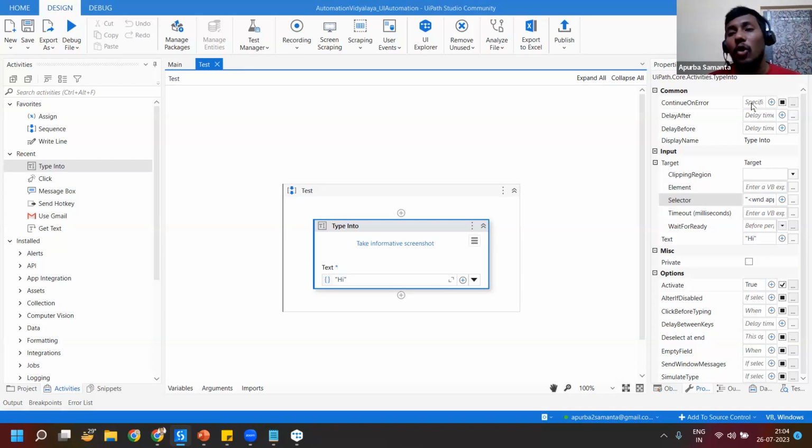Here is continue on error. Continue on error means, let's suppose your automation fails due to some selector issue or something, then also it will not throw any exception, and your automation will work gracefully without this particular activity or this particular task for which the selector has failed. Got it? So that is the meaning of continue on error.